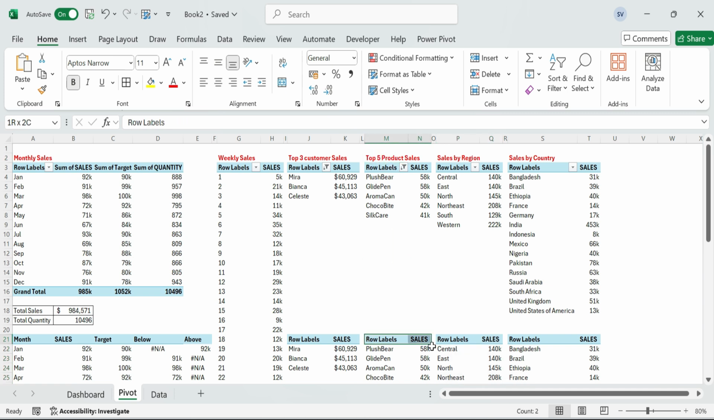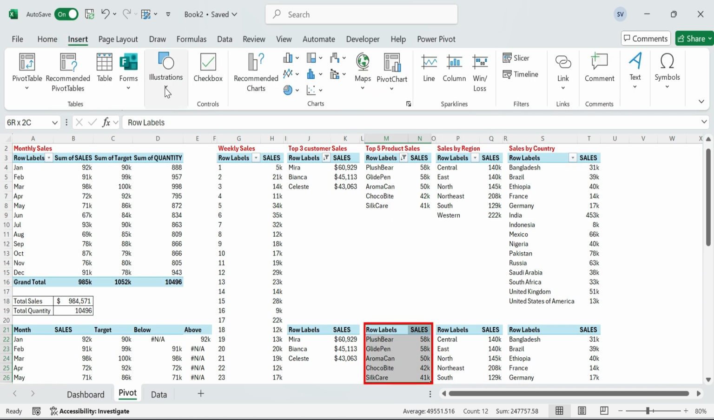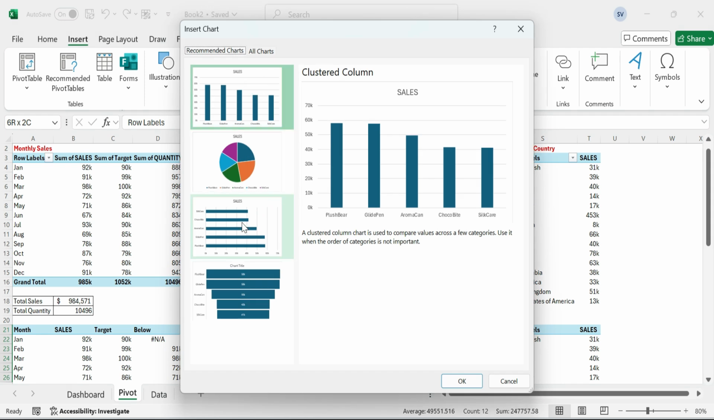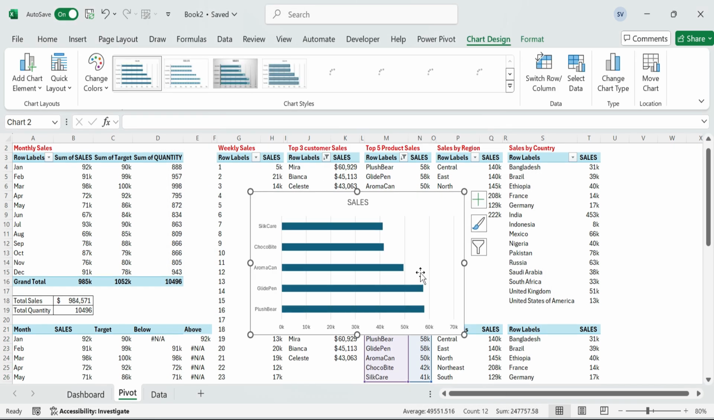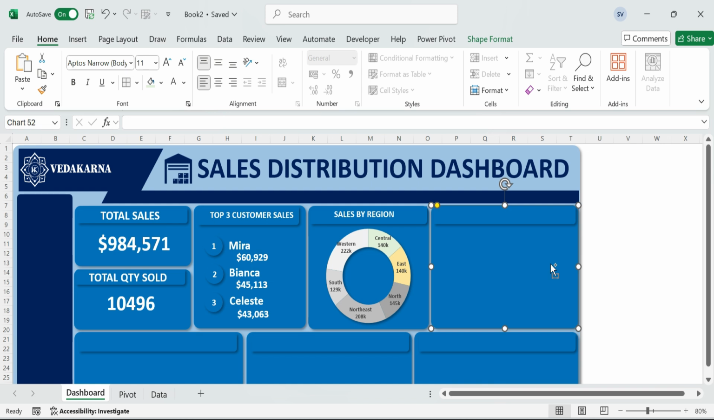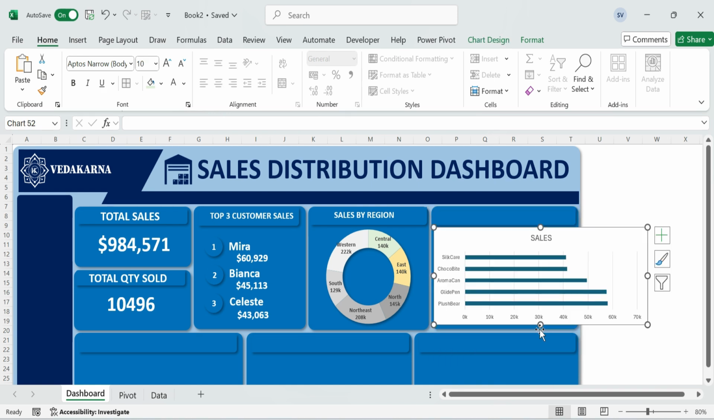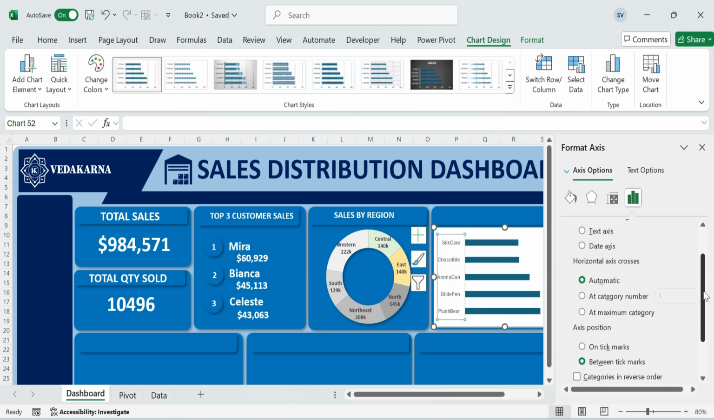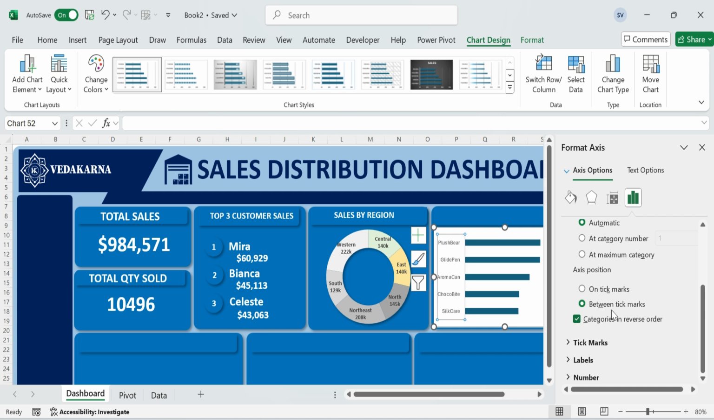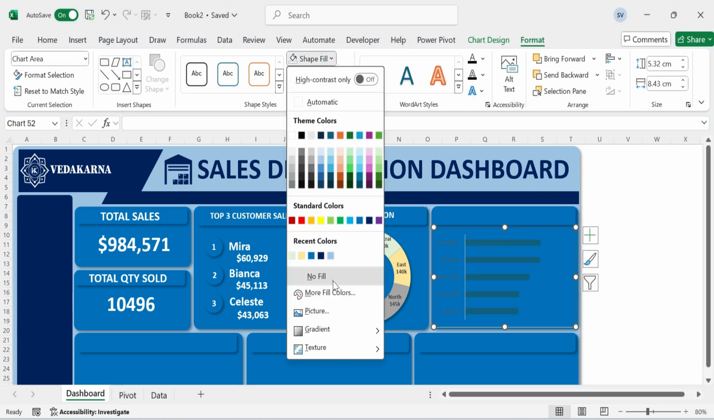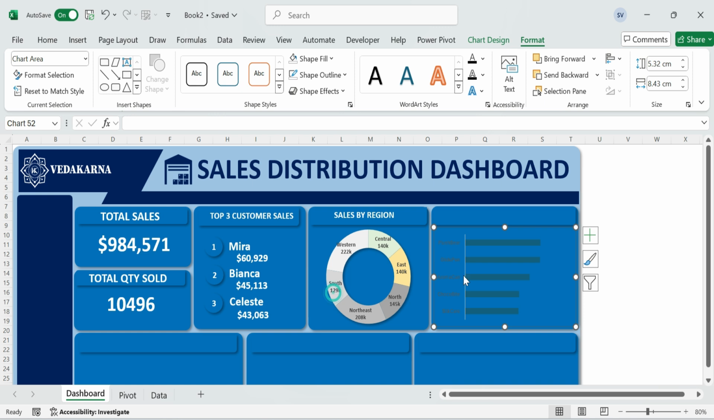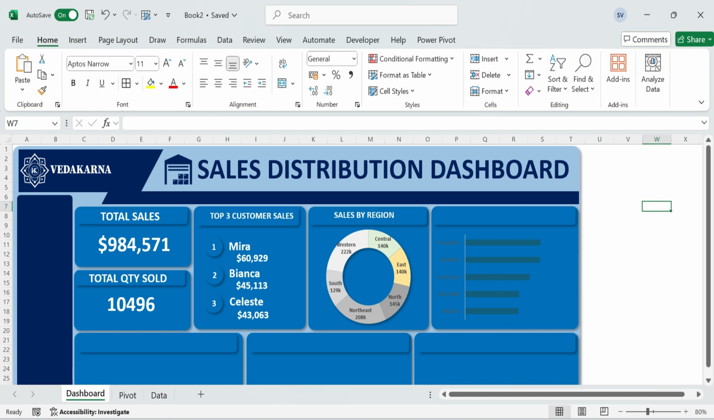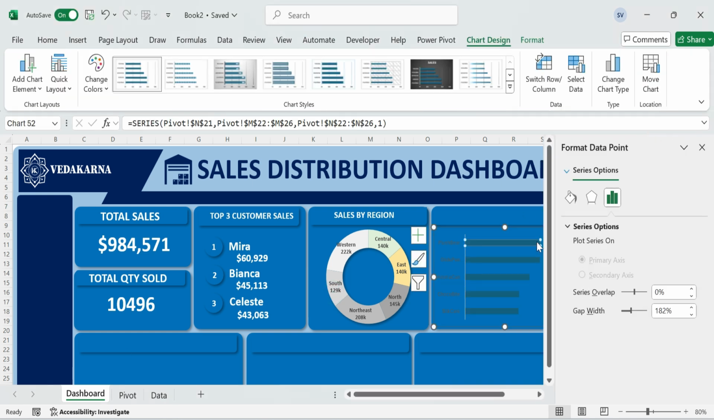Next, top 5 products sales. Insert the bar graph, move it into the dashboard sheet, format it, and align it within the dashboard frame. Remove unnecessary elements like headers and grid lines. Click Axis. Go to Axis Options. Click on categories in reverse order under Axis position. Set No Shape Fill and No Shape Outline for a clean look. Set gap width to 50%.